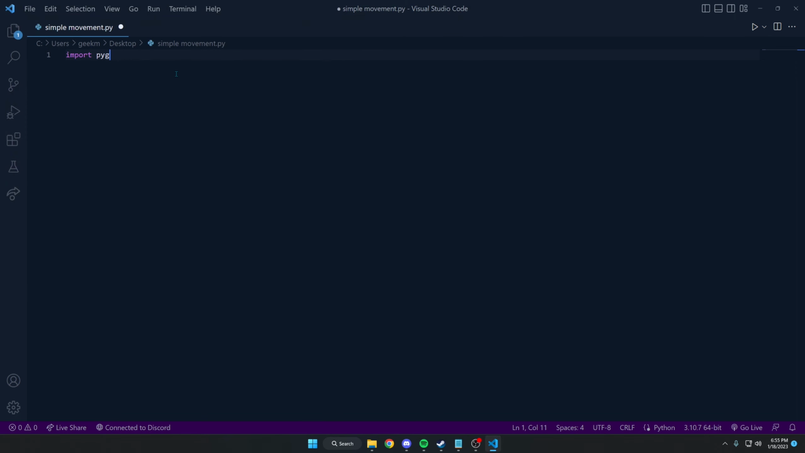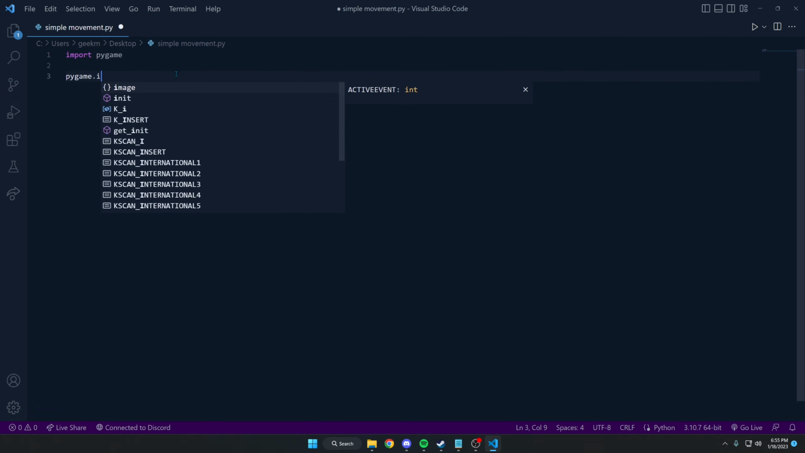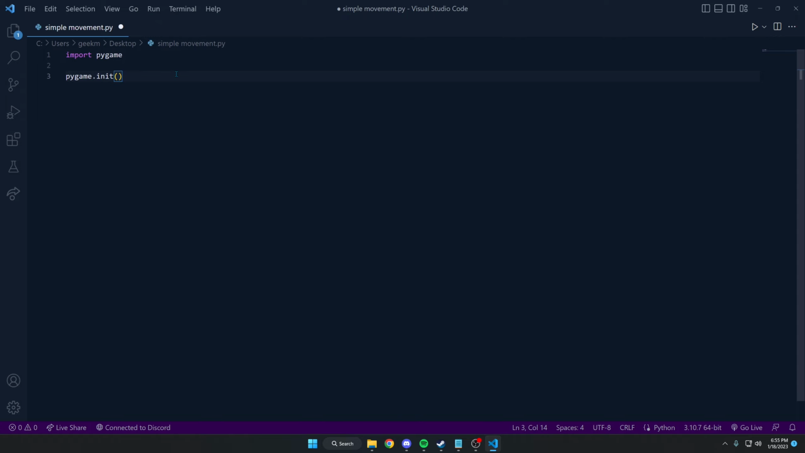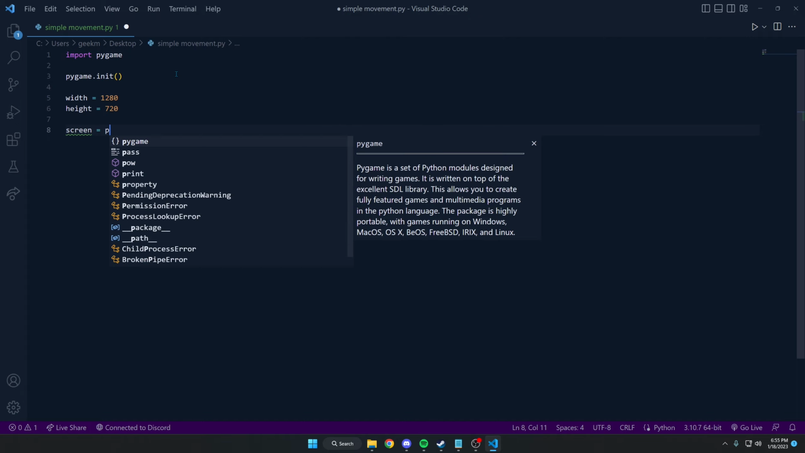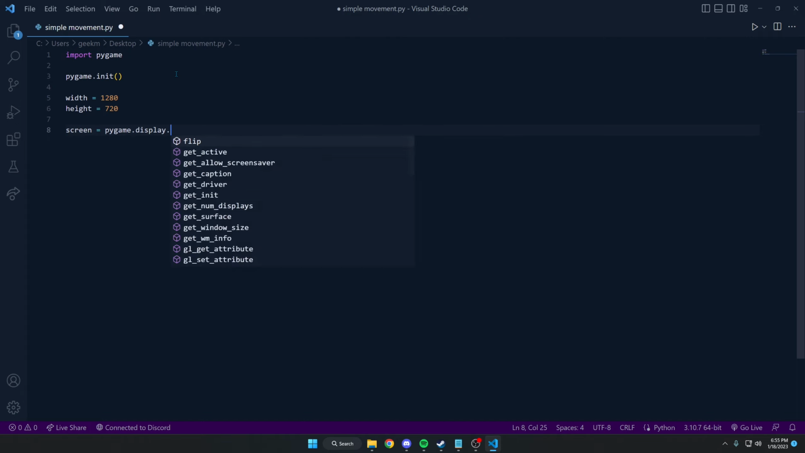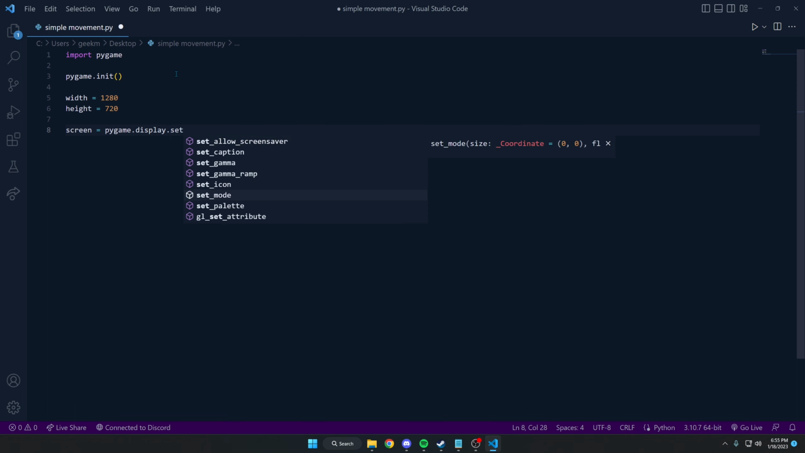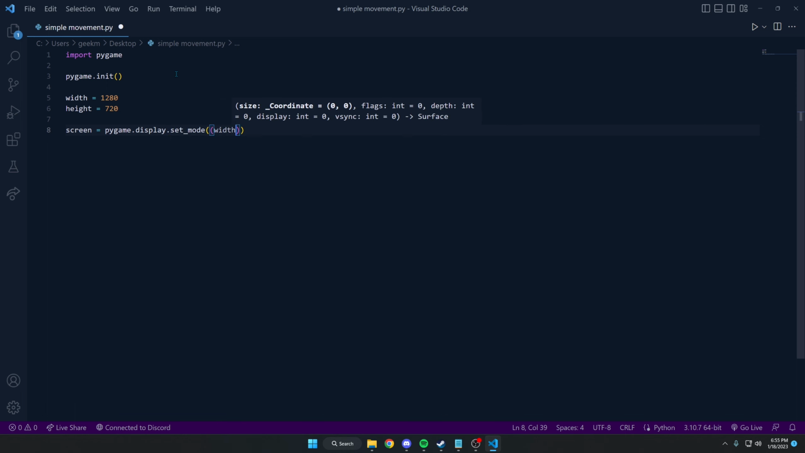Import PyGame. Initiate it with pygame.init. Define the width, 1280, and the height, 720. It's up to you, whatever you want to do. We can make a screen or a surface with pygame.display.set_mode, and we're going to use the predefined height and width that we have.